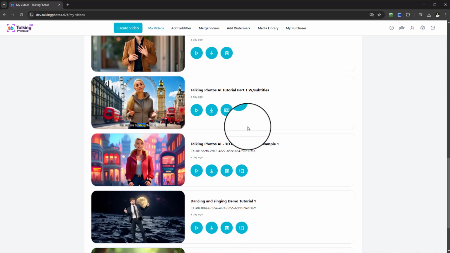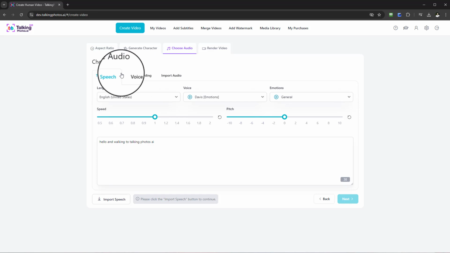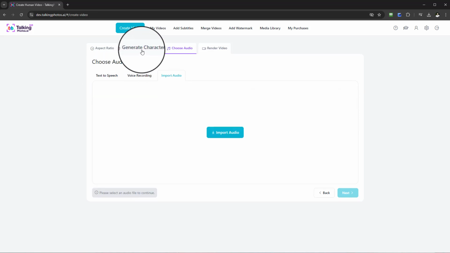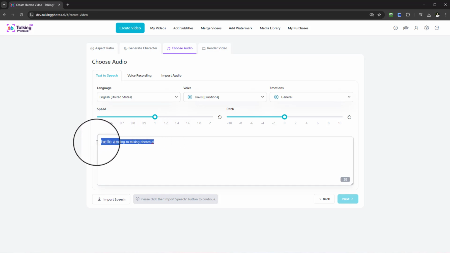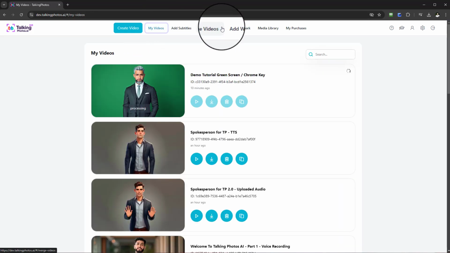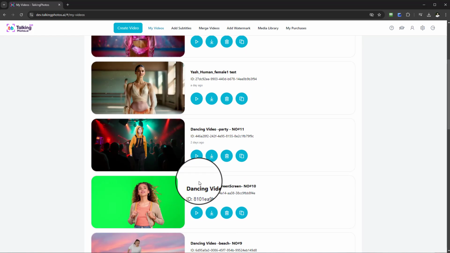So let me find another example. If I go to animal video tutorial example number 1, I go to duplicate. You can see now I have more options: text to speech, voice recording, import audio. And there won't be motions for animal videos. However, for this one, I don't need to regenerate the character. It's already done for me. All I want to do as part of this process of the animal video is maybe add the second part of the script. Maybe it's video number 2, and then we have video number 3, and then we would merge those videos.